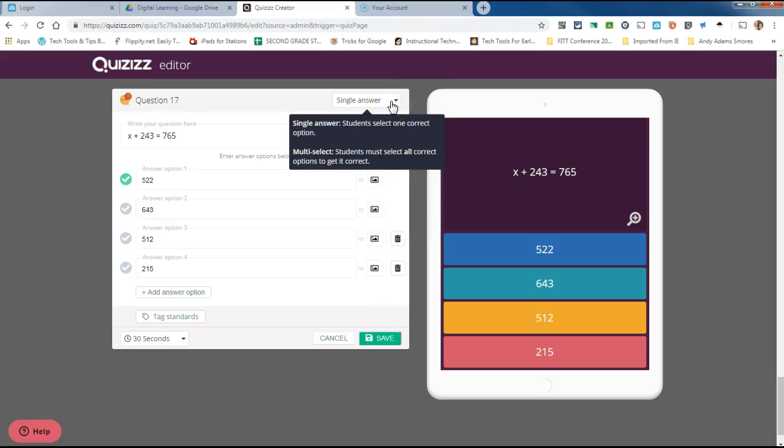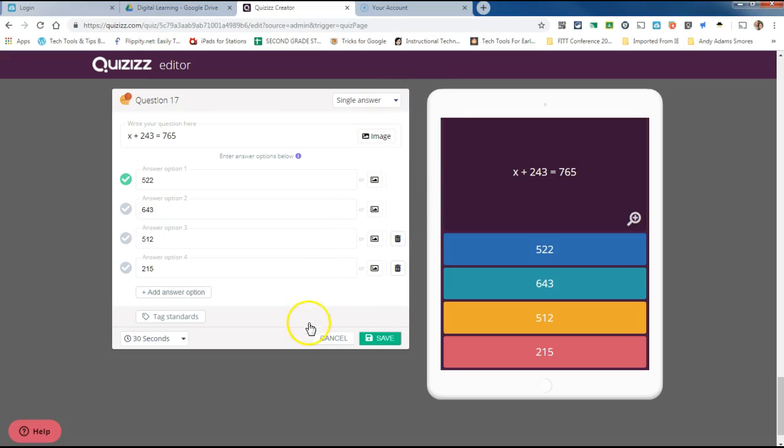It's a single answer. You can also do multi-select answers. I could tag my standards. I could change the time allotted for the question. And I'm going to click Save.